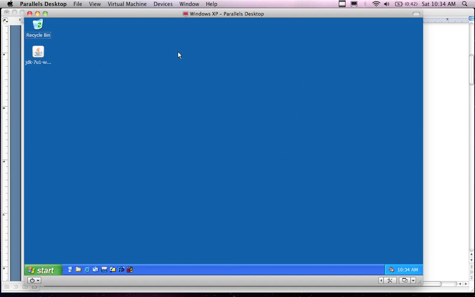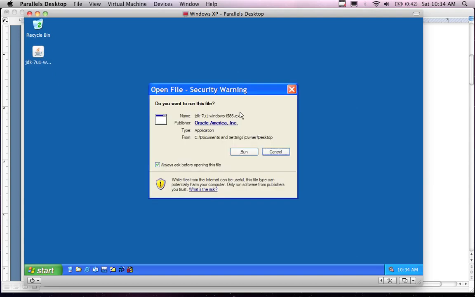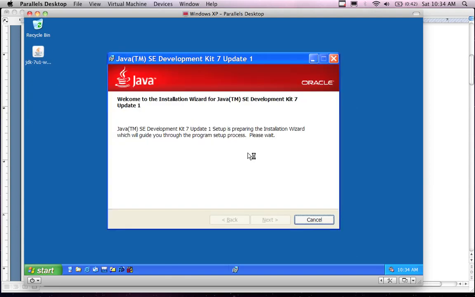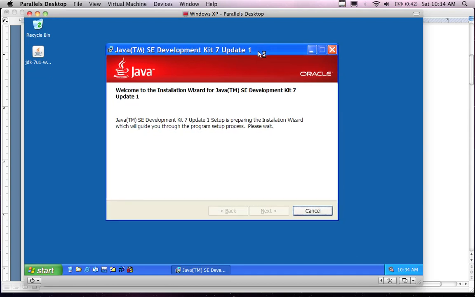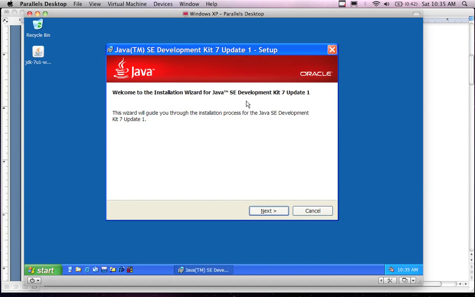I'm going to select OK, and here's my little icon. I'm going to double-click on the icon, and hopefully I won't get any errors, and I don't. So I'm going to run it. It's kind of an old version of XP. This is Windows XP, by the way. You might be running it on a Windows 7 machine. If so, it's going to be very similar.